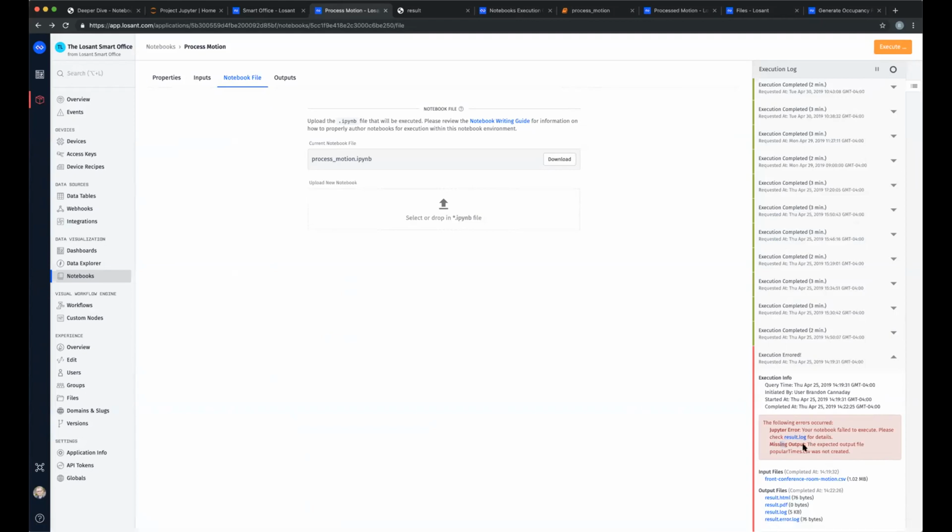And then also, because my notebook failed, I didn't get an output I was expecting. So this is another common error. You might be specifying an output file in the outputs tab, but your notebook didn't create it. So we're going to let you know, well, popular times CSV, we expected that to exist, but it wasn't found. So this is a good example of an execution log that contains an error.